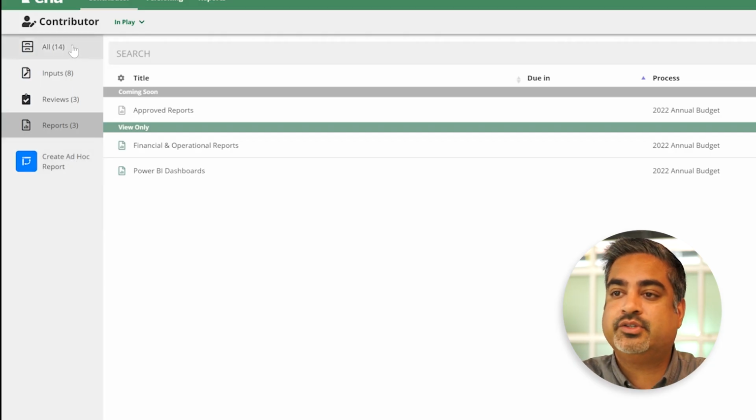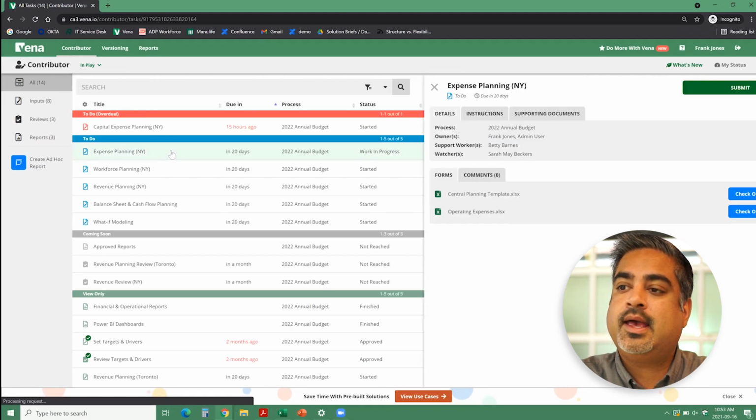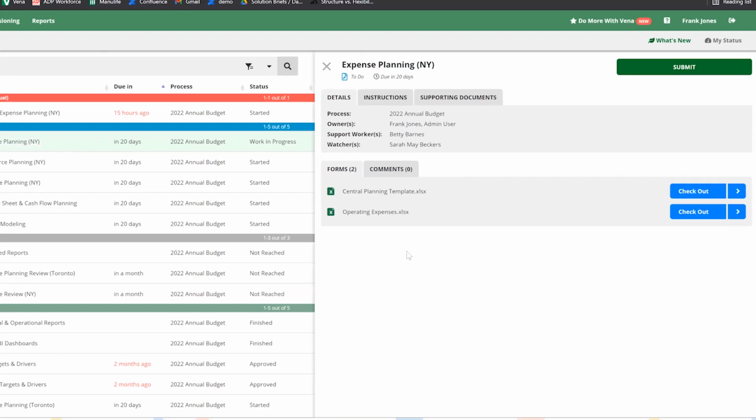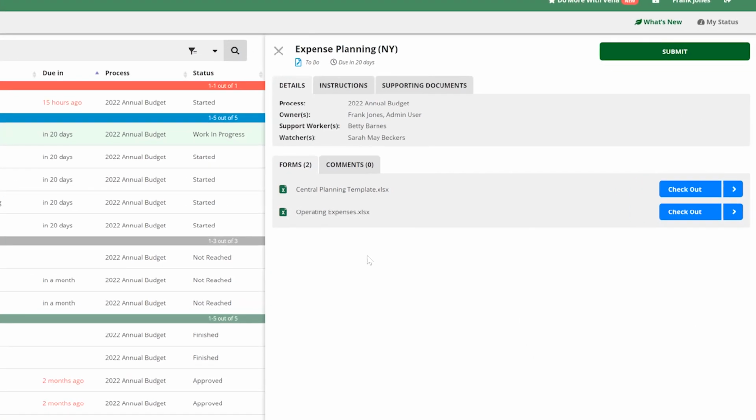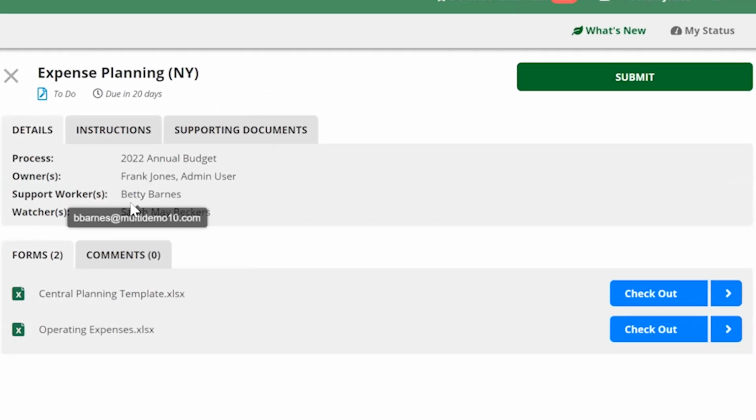So I'm going to come back here to the full list, and let's go ahead and open up our task for expense planning for New York. As I open up this task now, the drawer pops up on the right-hand side, which shows me everything that I need to know to complete my task. So it shows who am I able to collaborate with, because Vena is a very collaborative application as it relates to input, review, and reporting.